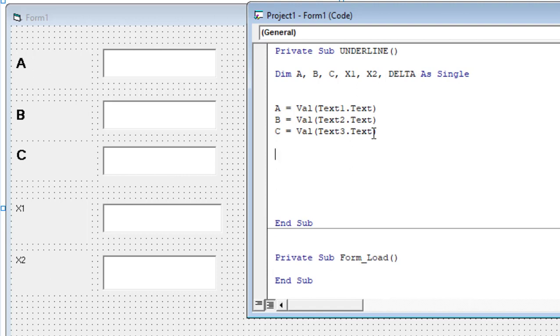parameters will receive values from text boxes, let's now find delta. You can say delta, because remember the quadratic equation, how it is solved, it has delta. So delta equals the value of B to the power 2, minus 4 times A times C. So that's how you can find the delta.